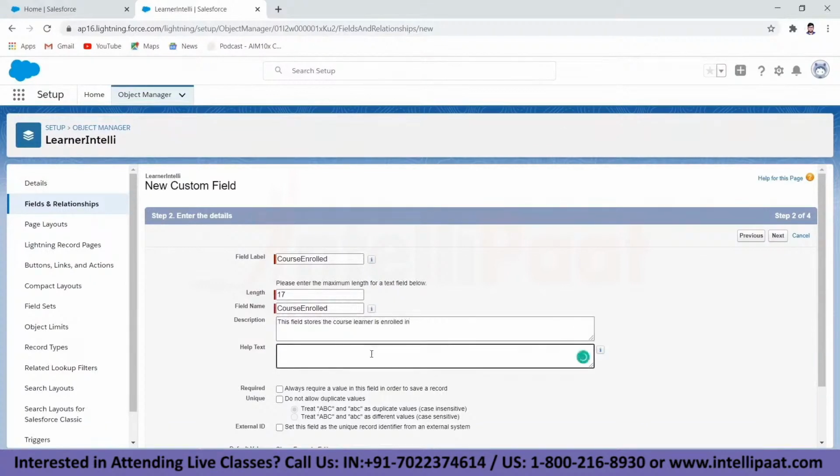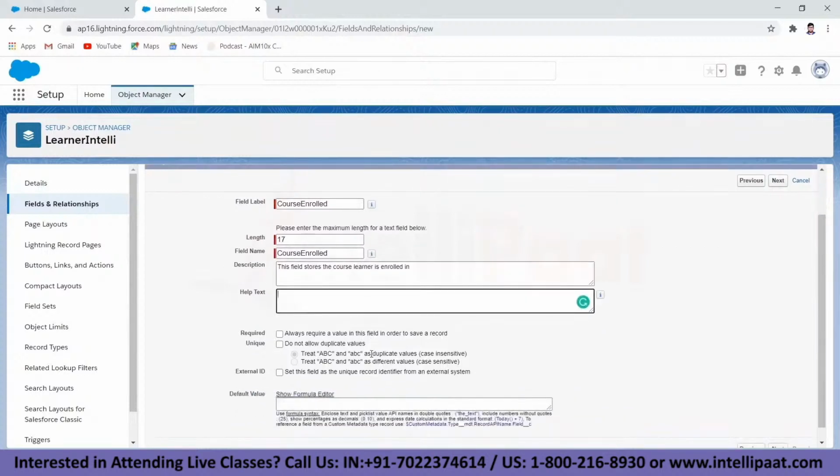You can provide help text to people to understand what is supposed to be filled in with respect to this field. We're not going to be doing that because we know what we're doing. And you can select this as always required. So when you do that, whenever you are creating a new record, let's say I'm creating a new entry for the object, a new student, and I keep this as required, the entire record won't be saved unless you provide this information, right? So this is what required does.